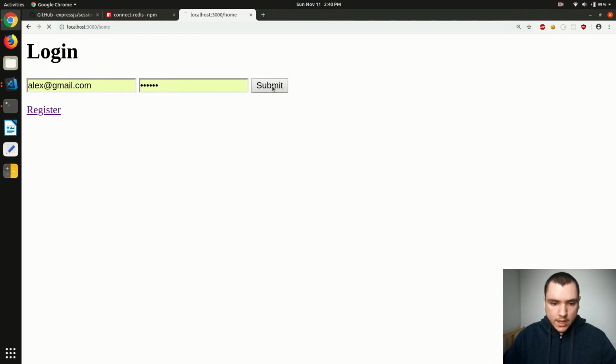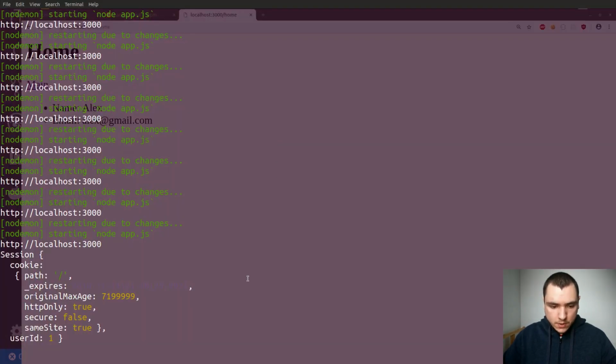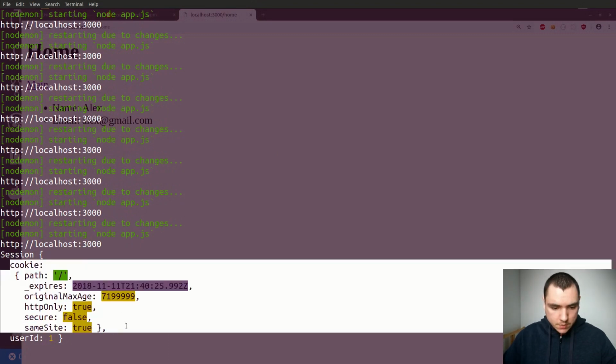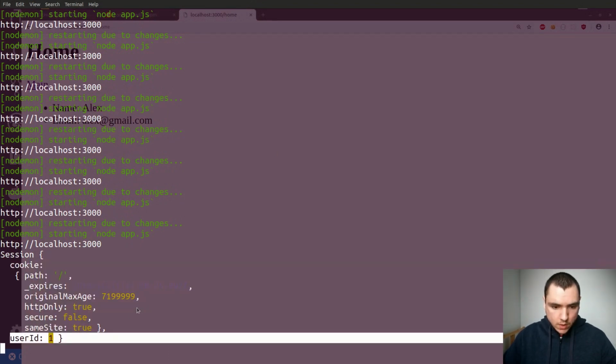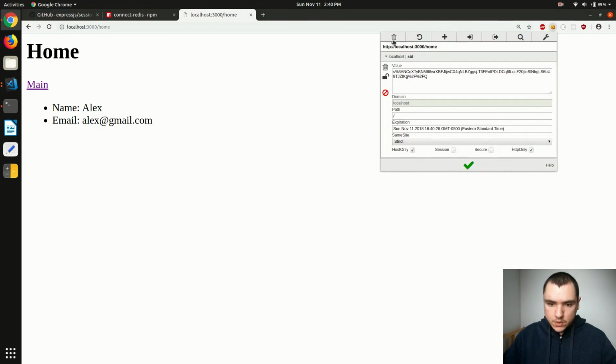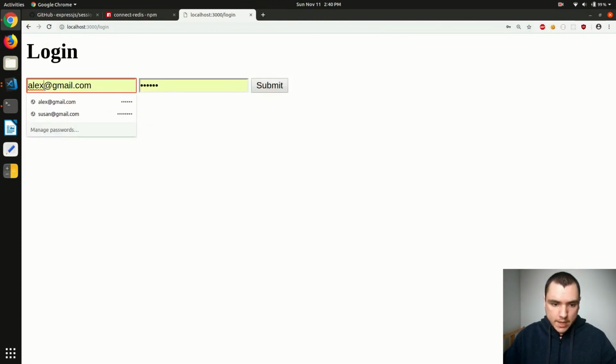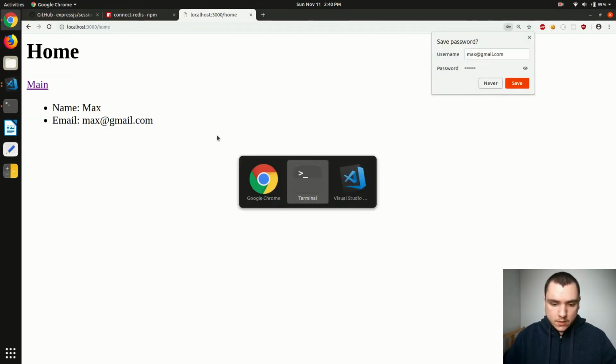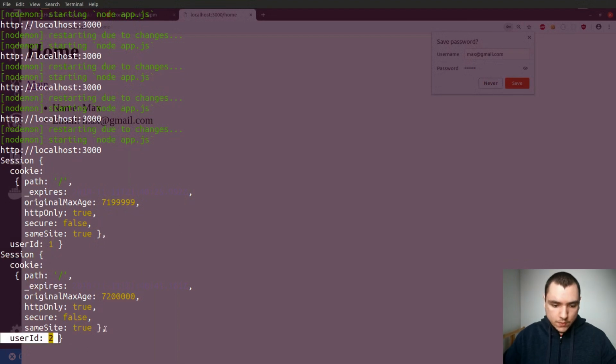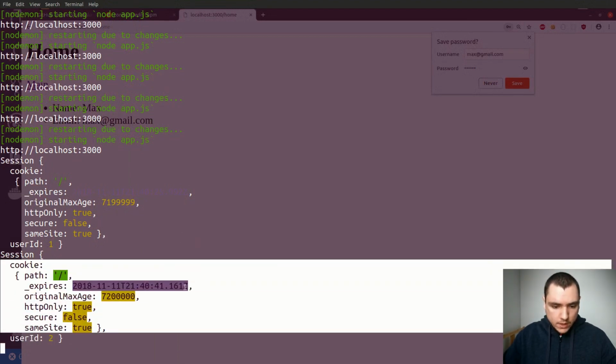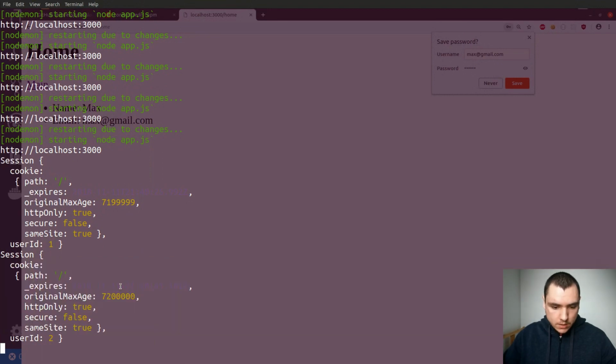I can try to log in with Alex. If we look at the terminal, as you can see, we get this cookie object, but we also get the user ID set to 1. Of course, this will differ depending on the user who's logged into the system. So if I try Max instead, I'm logged in as Max, and you could see that now we get the user ID 2 and we get the actual cookie. You could see that it's going to expire on November 11th at this time in UTC.